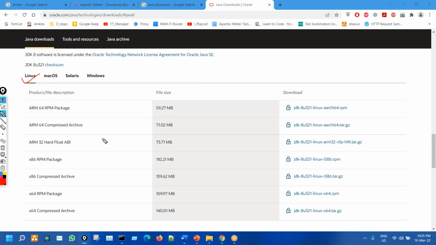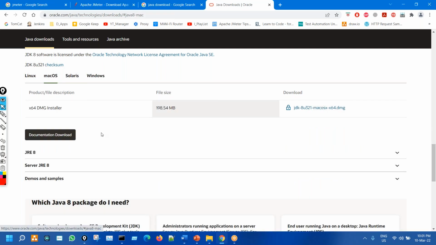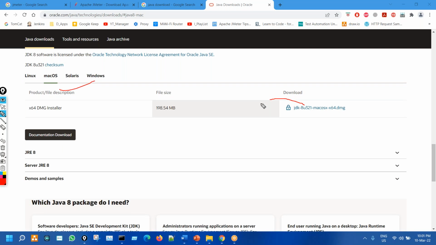If you want to install on Linux, the links are there. If you want to install on Mac, click on that, and the link for Mac is there. You have to install the JDK only. Do not install the JRE. Install the JDK, because the JDK is the main one. If you install the JDK, the JRE will be installed with it, so do not worry about the JRE.